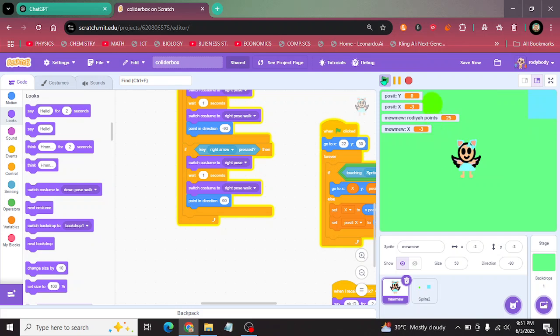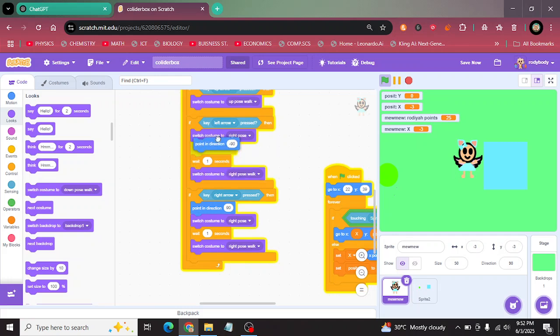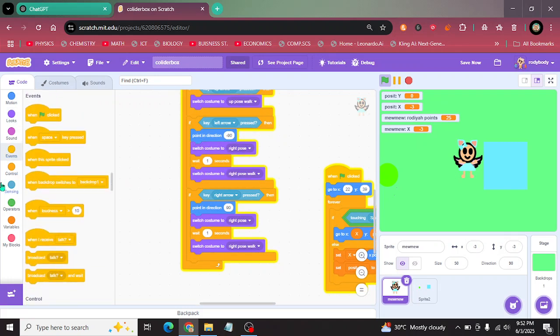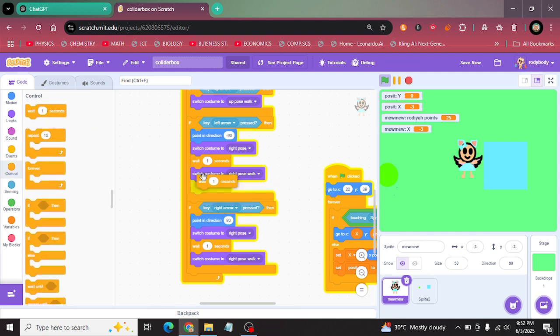And also, I think you should add the point in direction 90 at the beginning, unless you want this to be happening. See, I'm moving in this direction, to that green invisible circle, to that blue box, but it looks as if I'm moving in the other direction. That's why you have to add it in the beginning, not in the end. And after this, you are also going to have to add another wait 1 second.